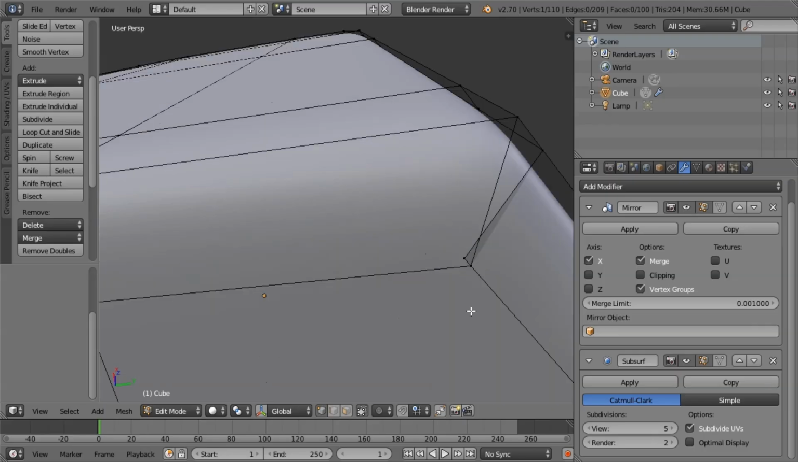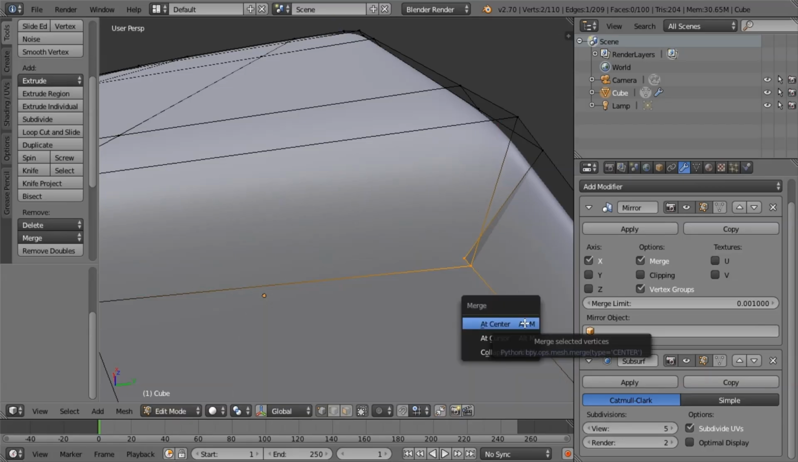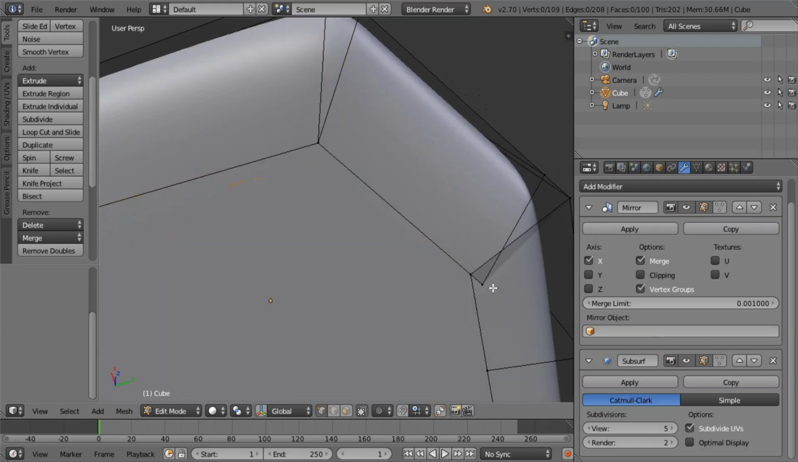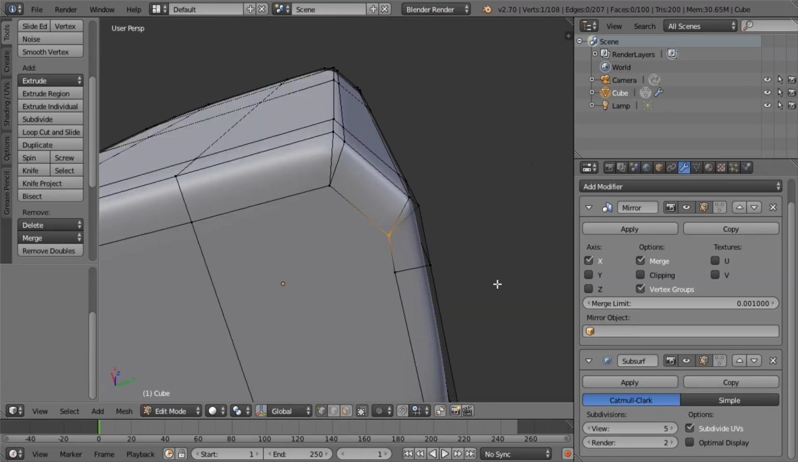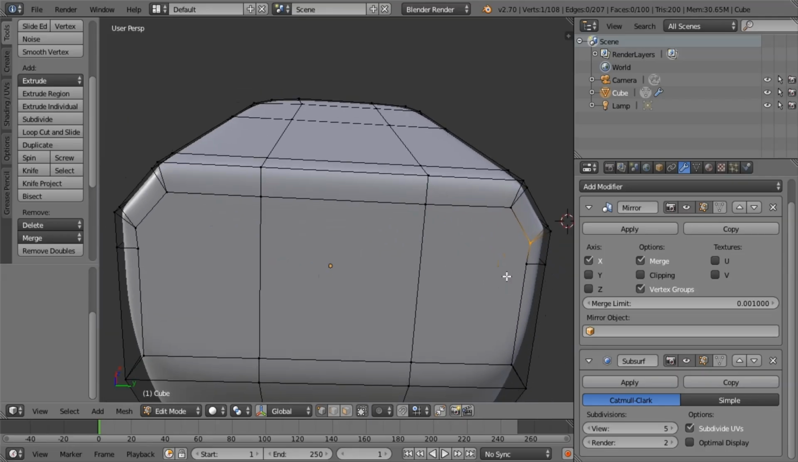So let's drop out of that. We'll select these, Alt M, oops, not Control M, Alt M. Let me undo that. There we go, and we'll say at center. And then we'll do the same thing down here. At center.